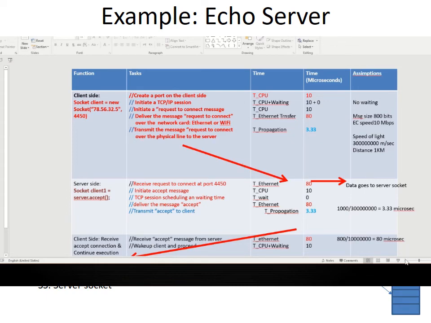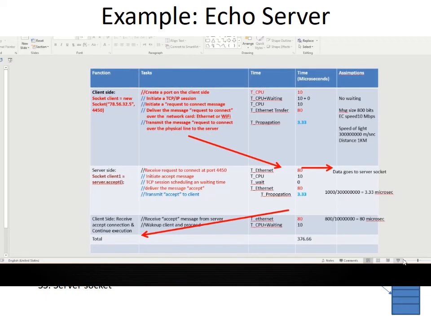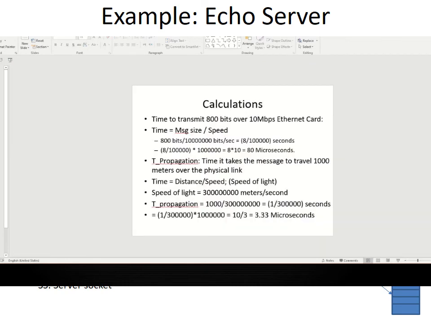So now, if I add these up, the time turns out to be 376.66 microseconds. These are all microseconds. So that's the total. Now I want to mention some things here.